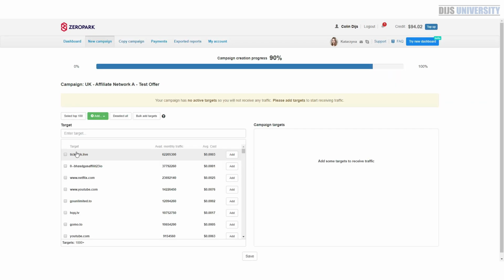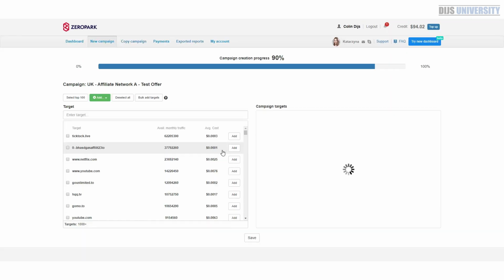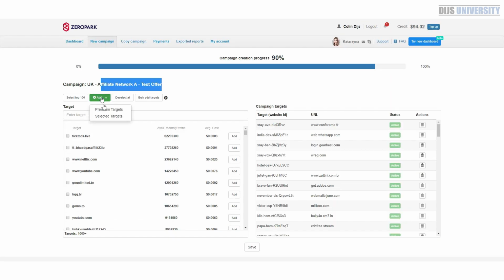Alright, so as you're looking at this list, you can see we can locate the list of targets, the available monthly target, and the average cost. If you'd like to add the target that you would like to search for, you can do so here. If you'd like to select the top 100, you can do so there. Or you can add only premium targets. Or you can add only the selected targets that you have.